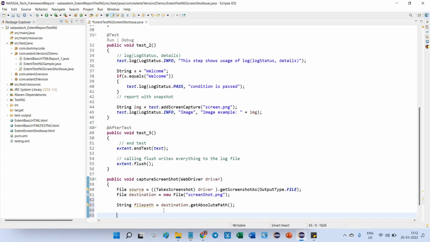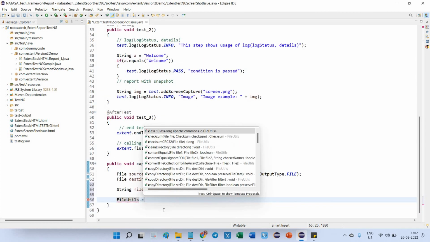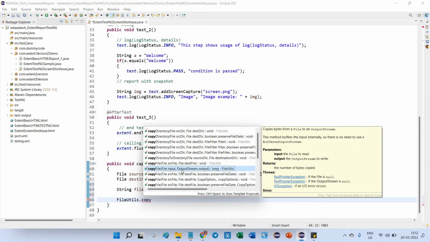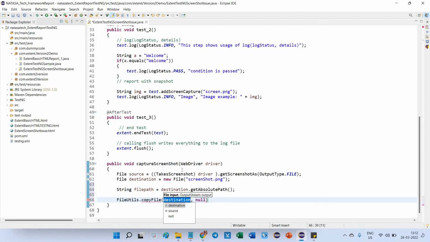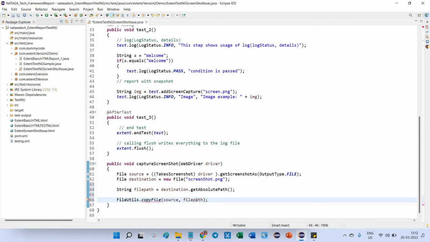Where am I going to write over here? So using FileUtils, we have to do that job. FileUtils.copy. See, here you can see copyDirectory, copyFile. So here you have to choose this one, file input and output. Okay, you just use this one here. What is the source? I'm going to take this source. I'm going to place here filePath. Destination, sorry. Now you have to add this throws declaration. So I'm going to return this file path.